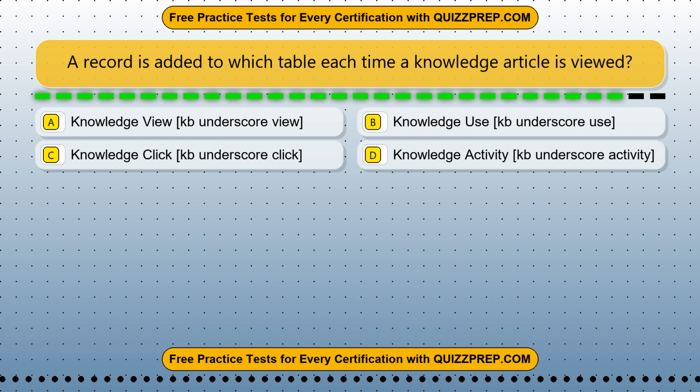Question 198. A record is added to which table each time a knowledge article is viewed? Option A, Knowledge View, KB_view. Option B, Knowledge Use, KB_use. Option C, Knowledge Click, KB_click. Option D, Knowledge Activity, KB_activity.